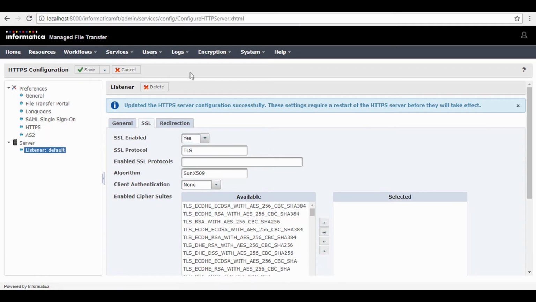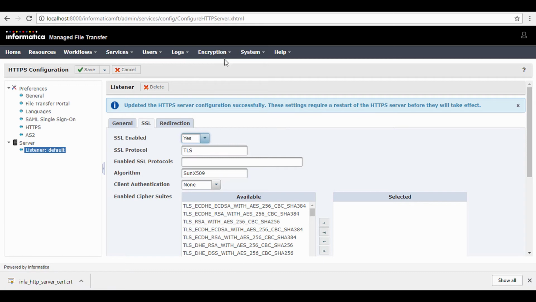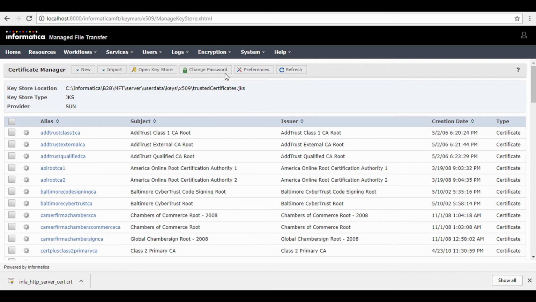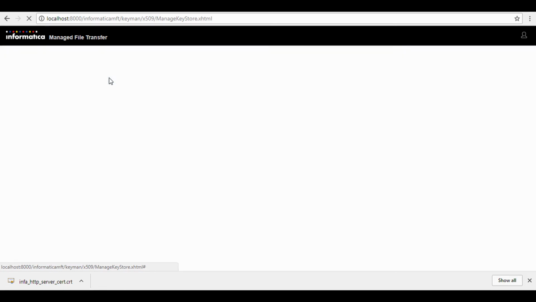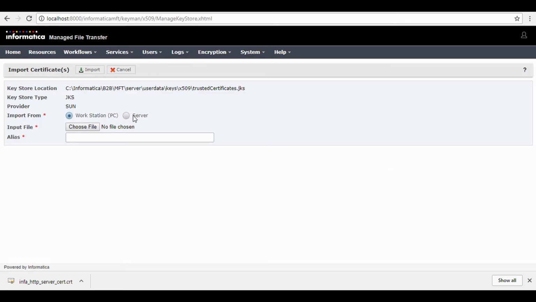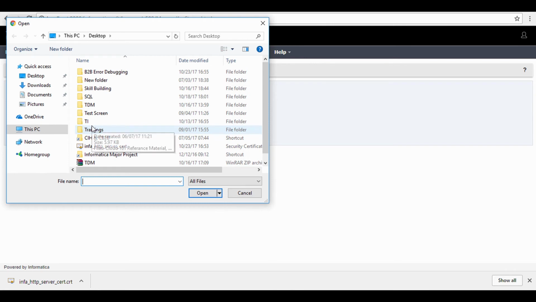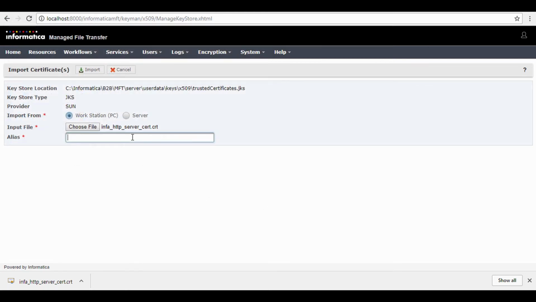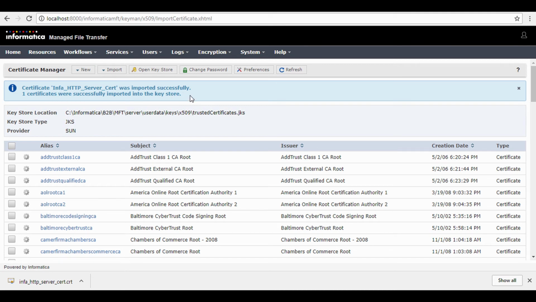Let us upload the exported certificate in the Trusted Public Certificate section. To do so, go to Encryption and select SSL Certificate Manager from the drop-down. Click Import and from the drop-down, select Certificate. Click the Choose File button and select the infra HTTP server certificate from the location where you have saved the certificate earlier. In the alias field, enter the value as infra HTTP server certificate and click Import. This will add the certificate to the trusted key store of MFT.